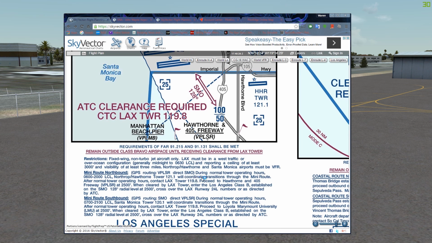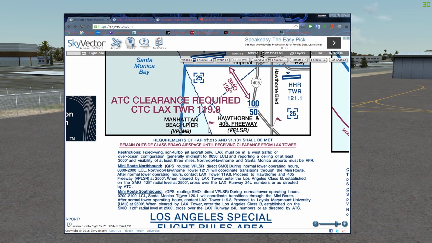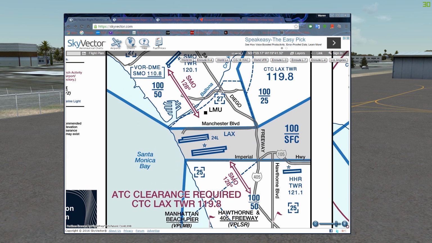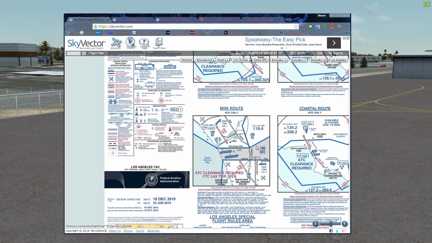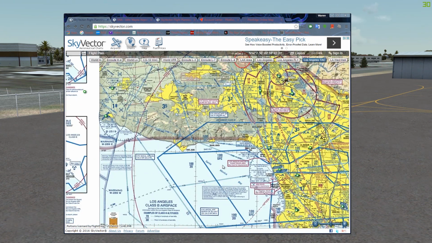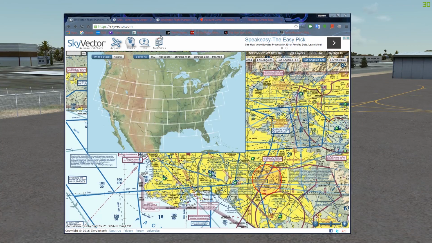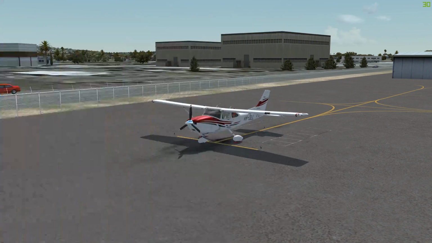And then we're going to come back on the mini route southbound, Santa Monica VOR, and it's basically the 128 outbound from Santa Monica, and then just continue on that. Alright, so that is our plan, and let's get ready to give her a go, I say. Alright.